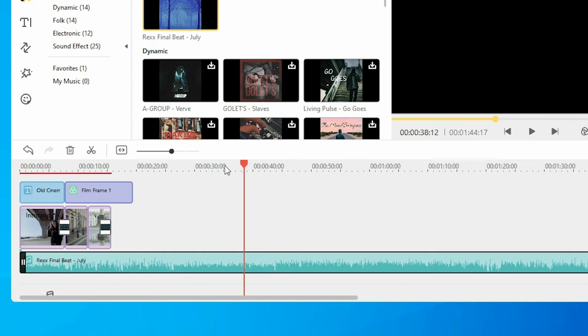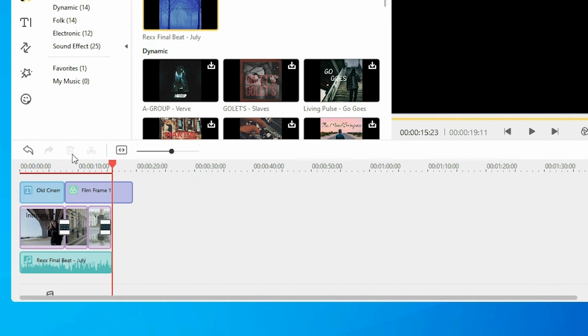To split or cut footage in the timeline, bring the red playhead to the part of the footage you want to split, and find the scissor icon on the top left of the timeline panel. Click on it, and now you've made a cut. After splitting the footage, select the part that you don't need, and click on the garbage can icon on the top left, but you can also use the delete key. There you go, you just made your first edit on your video.